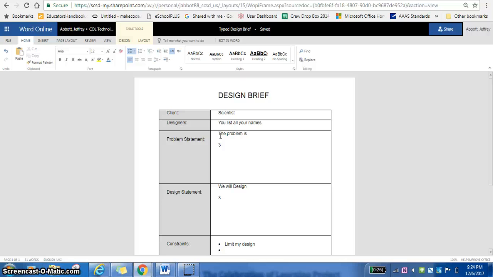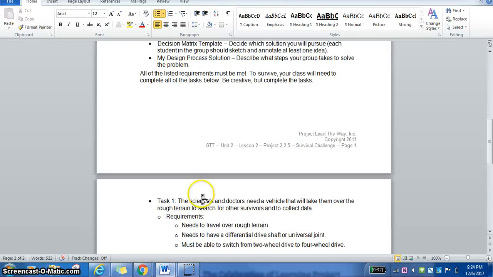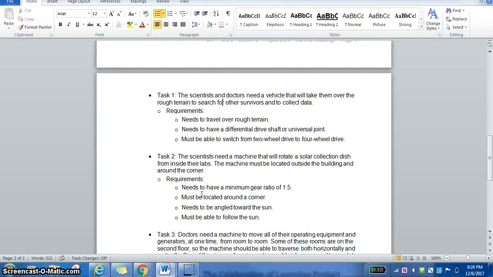Alright? Some constraints may be the number of mechanisms that are required. Some constraints could be the time. It could be your materials. Those things could be your constraints. You're going to describe what the problem is in your problem statement. That problem statement is going to come directly from these tasks. That's why you have these here. Obviously, each one of these could probably be written as a sentence.